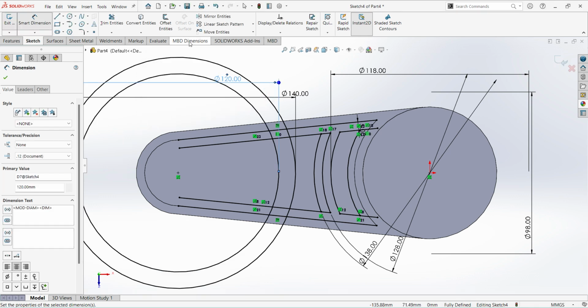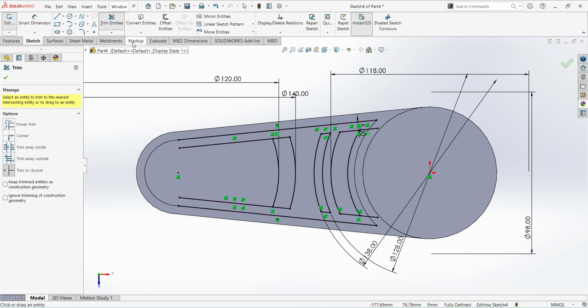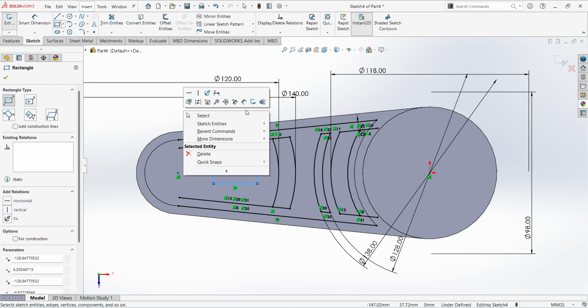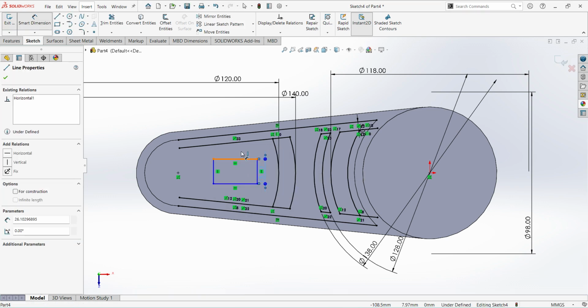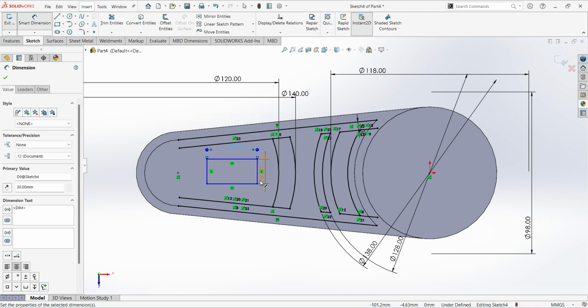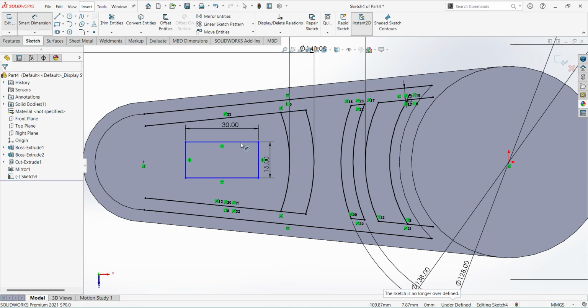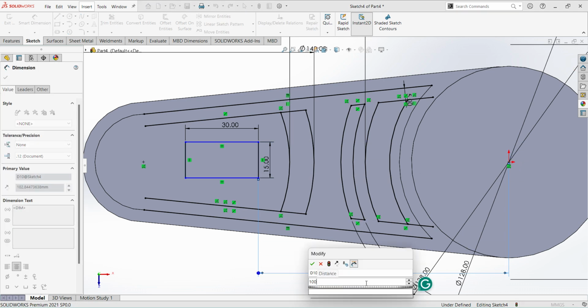120. Trim entities, trim these lines. Select rectangle, create one rectangle, give the dimension 15, 30, here to here 100 mm.